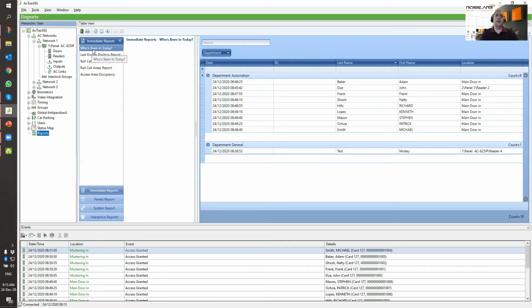So who's been today, as you can see, it's sorted by department. And on each department, we see who's been today. So we have department automation and department general, and we can see which user and what was the last location of each user. Okay, what was the first location of each user? Sorry. What can be done on each report?